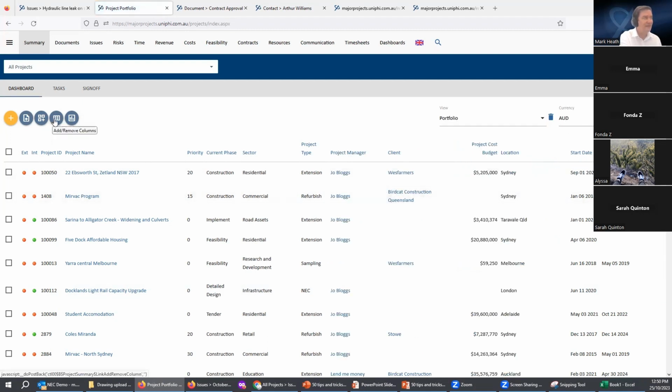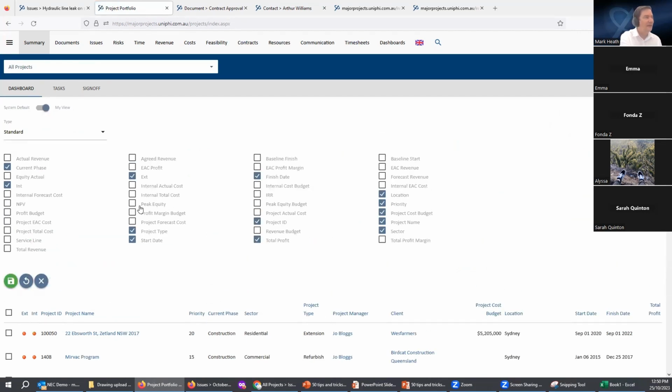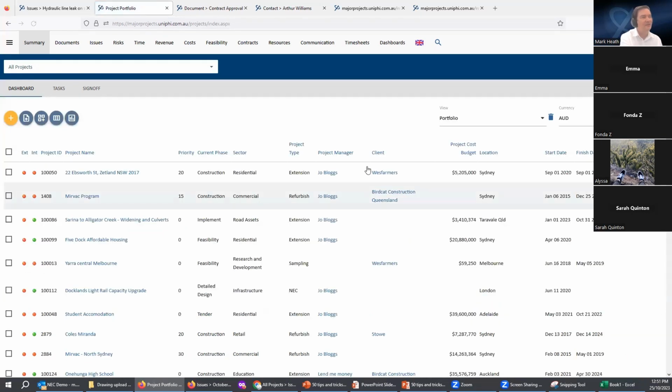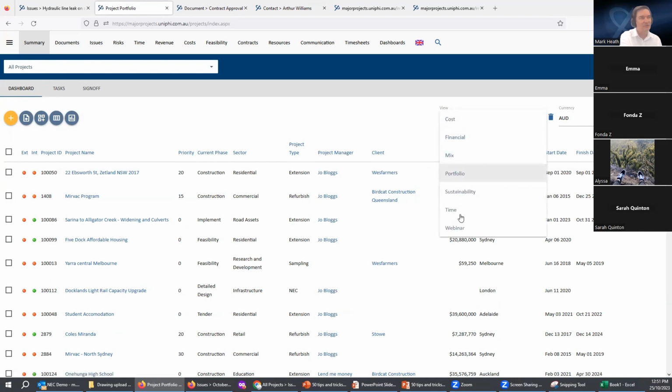New functionality, again, tips and tricks. I want to add or remove a column, I can click that and add in extra information into this particular dashboard. I can also create my own views. So you can see there's different views here. I can create my own from scratch.